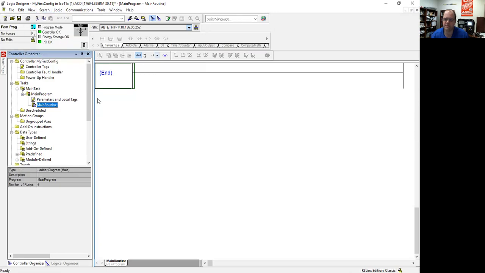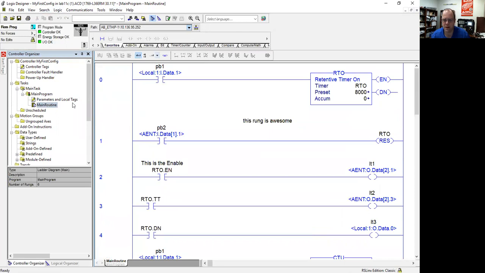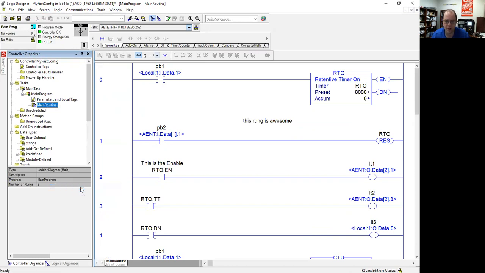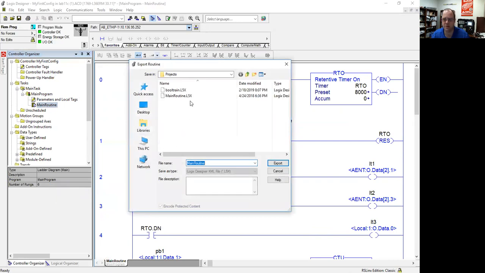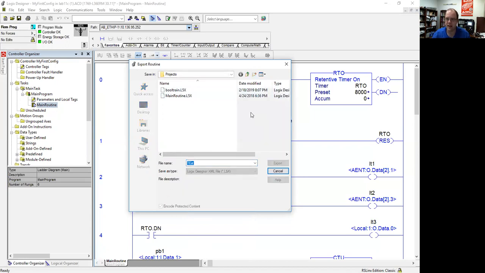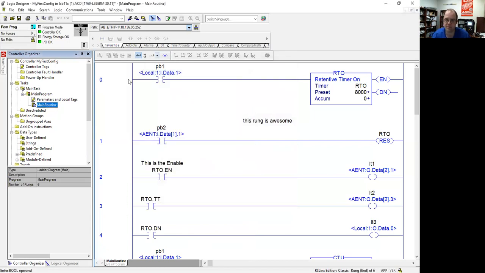Yeah, one other thing. If I have a project that I like, if I right click on the main routine, I can export that routine. This allows me to open it on other controllers easier and allows me to do other things with it. I can rename it test, but it gets saved as an L5X file, ladder 5X file. And if I hit export, it's going to just take the logic and the hardware and it's exported out.